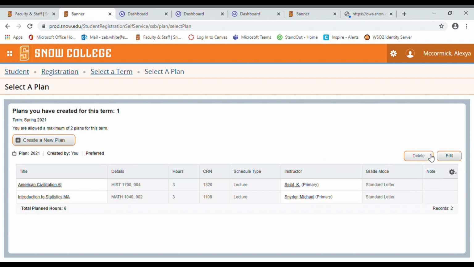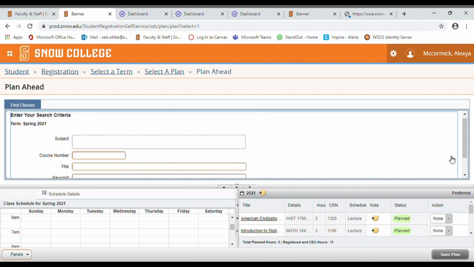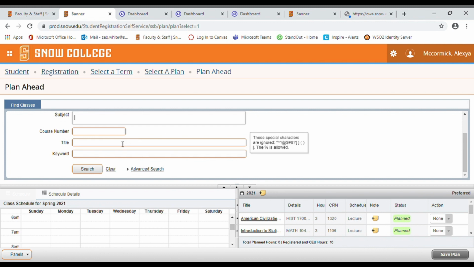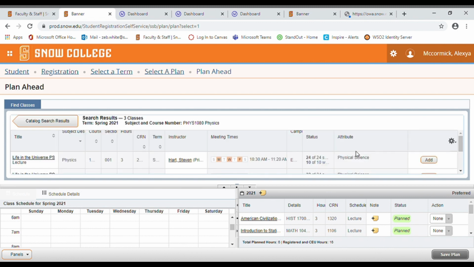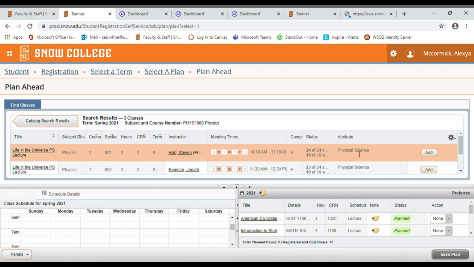To add things to your plan, you're going to either create a new plan, or I'm just going to go over here to click edit. It'll show up with this box again. It looks very similar to the registration process. You're just going to search the class that you would like to register for. We're going to do that same Life in the Universe class. And you can see that there are sections to view, or you can click add course. We're going to click view sections. And as you can see, there's a Monday, Wednesday, Friday class here. This will tell you what days they meet and what times they meet at.